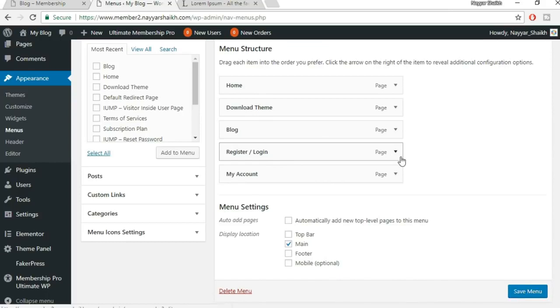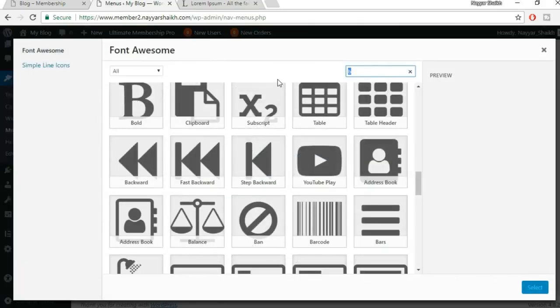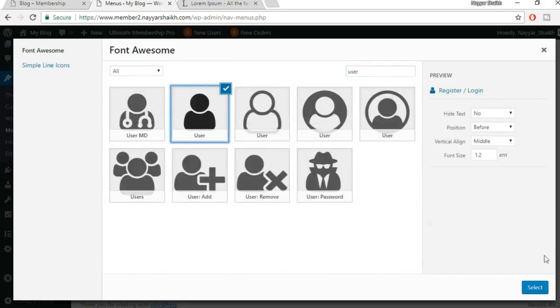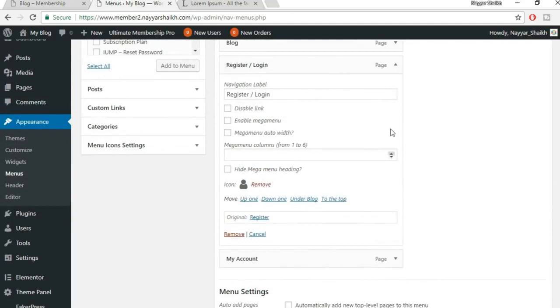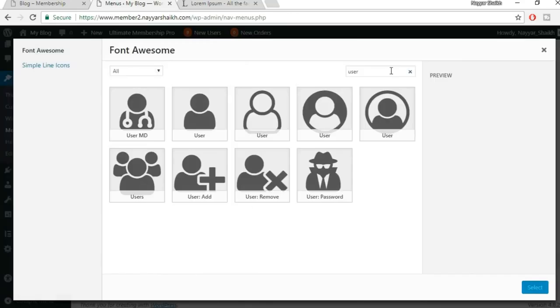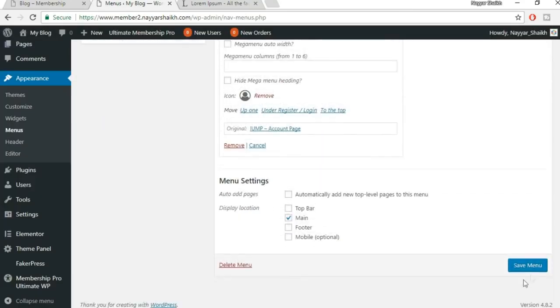Now we have register login, so let's do that. Let's select the icon and let's search for user. Let's select this one, user, click on save. Now click on add my account, select the icon. Again we want to use user but different icon. We want to use this one now. Click on select. Now click on save menu.